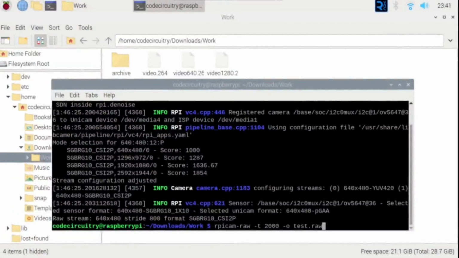Finally, let's try the raspberrypicam raw tool. raspberrypicam raw records video as raw bare frames directly from the sensor. Let's record a 2-second frame. You will need a bare converter application to display this file. There are a few more controls and features available with these command line tools. We shall look at them when we start doing the project.